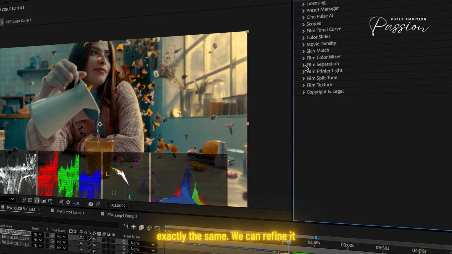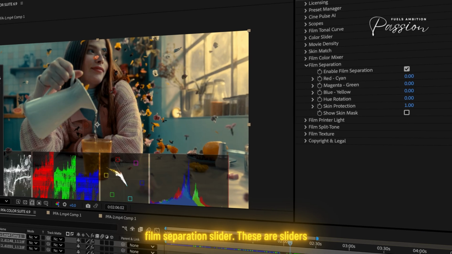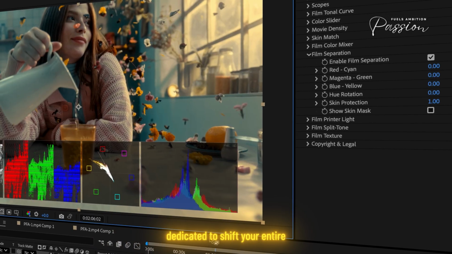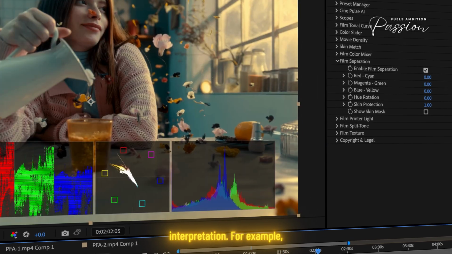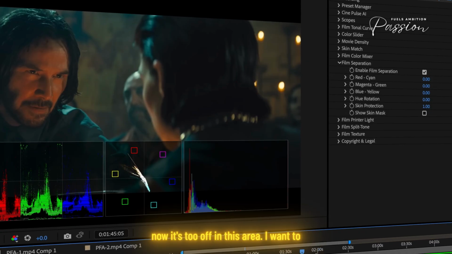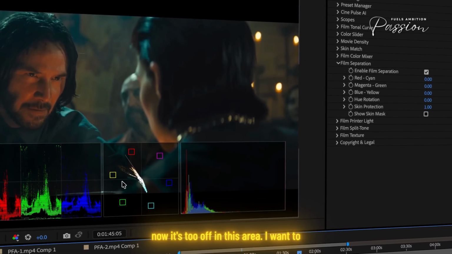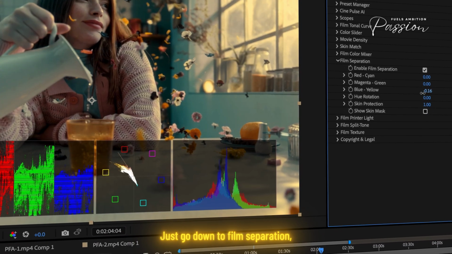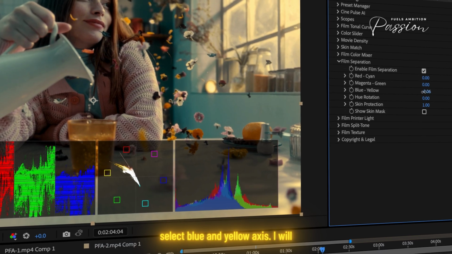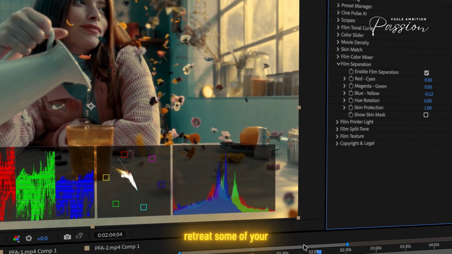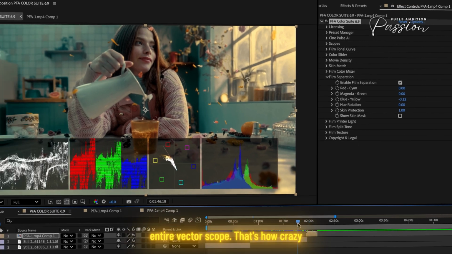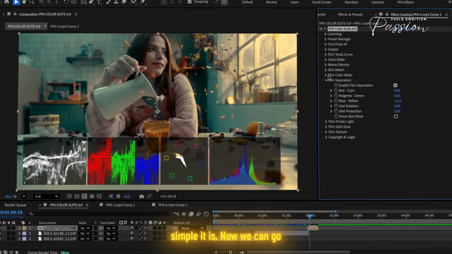We can refine it further by looking at the film separation slider. These are sliders dedicated to shifting your entire interpretation. For example, now it's too off. In this area, I want to reduce the blue and yellow. Just go down to film separation, select the blue and yellow axis. I will retreat some of the outgrading to reshape the whole entire vector scope. That's how crazy simple it is.